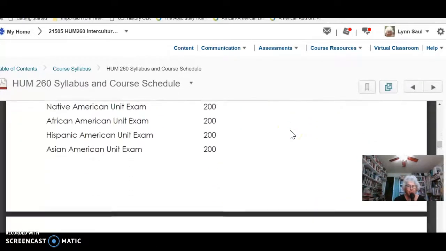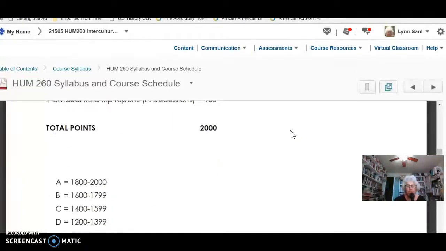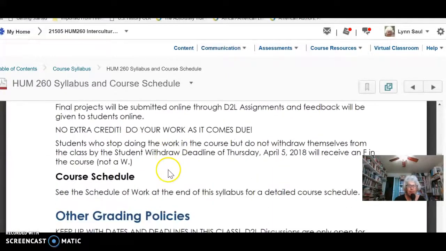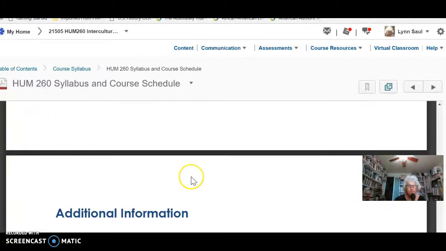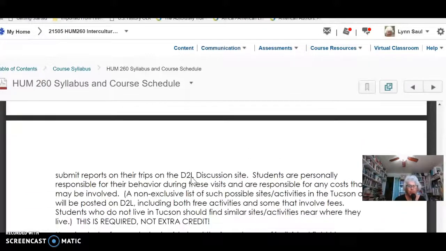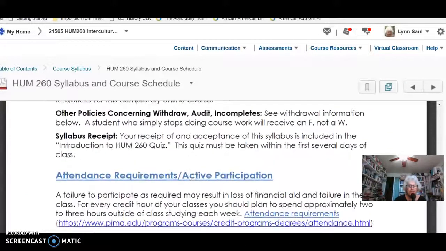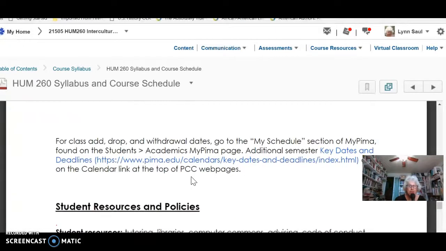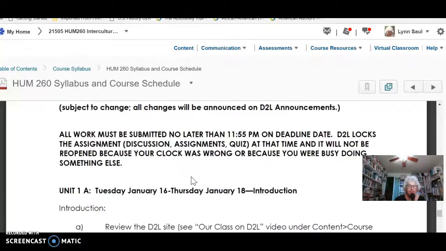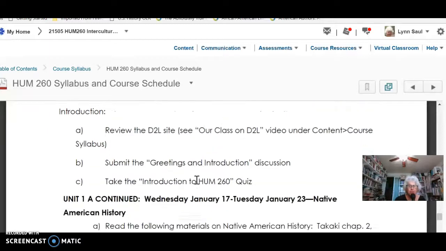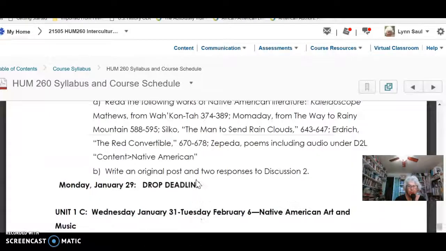Here's a list of the activities we're going to be doing and how many points each is worth, and what the grades will be based on the total number of points that you have. And then we go through some other information about the course and attendance requirements, key dates in the course, and then finally the schedule of work, which is going to be the schedule for all assignments in the class, and they'll all be listed here.